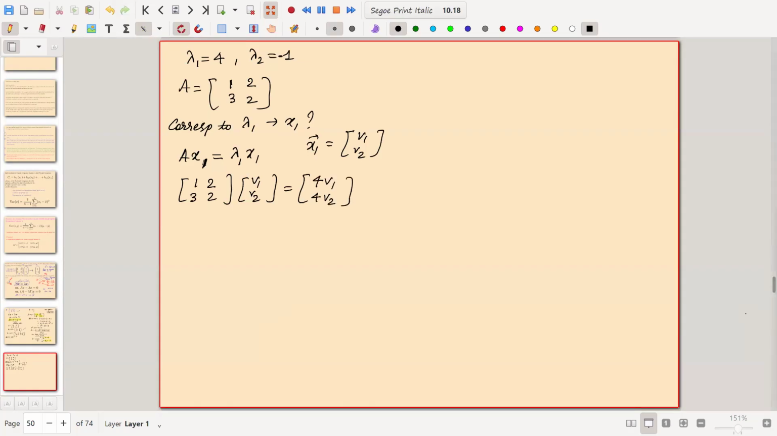So what I get from the left hand side is v1 plus 2v2 and 3v1 plus 2v2, equal to 4v1, 4v2. Can we solve these two equations? How many unknowns do you have? Two unknowns, v1, v2. And how many equations? Two equations in two unknowns. Yes, you can solve it. Can you solve it now and let me know what is v1 and v2?